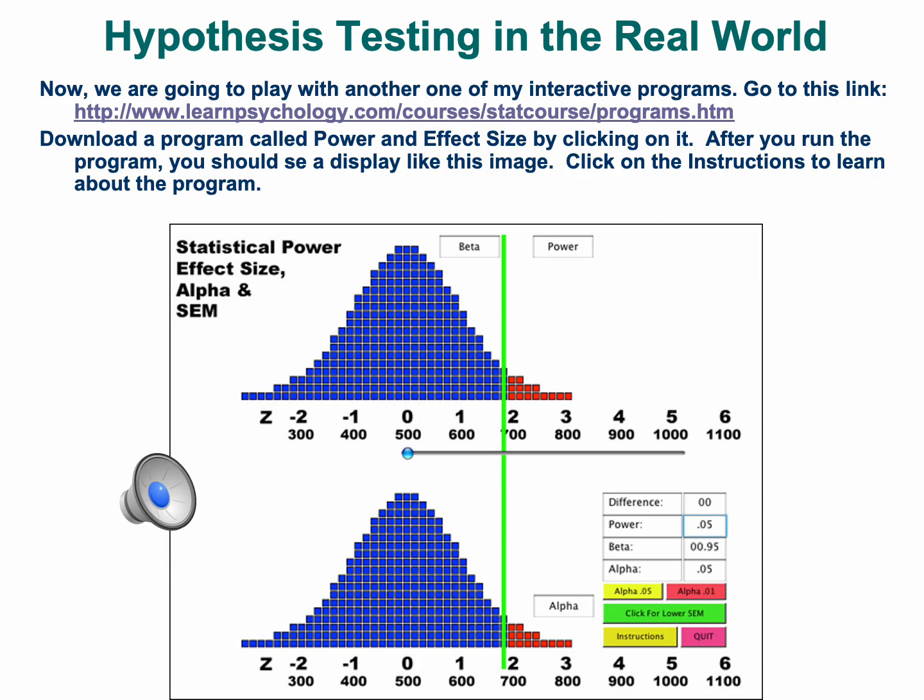Okay, now we're going to do one of those interactive programs again, because we're going to manipulate things like effect size and alpha levels and see what happens to power. And a good way to do that is just to have a program that lets you change all these things interactively, and then you can see what happens rather than having static images. So go to the web link indicated here on the slide. It's at a site called learnpsychology.com. Go to courses, statcourse/programs.htm, and you should see a list of programs at that website. Download the program called Power and Effect Size. Just have to click on it.